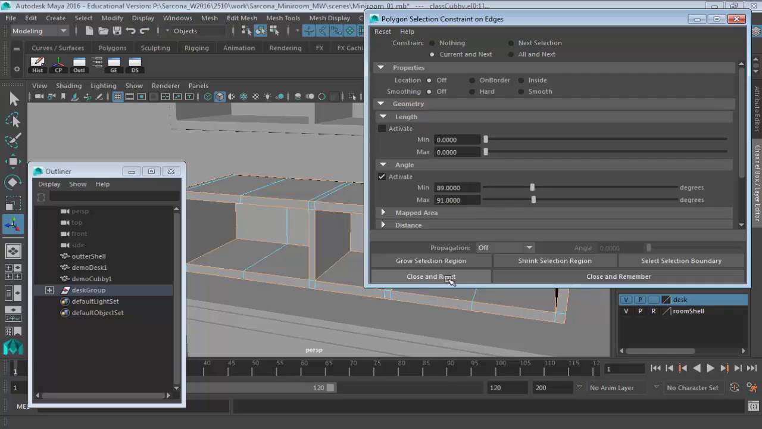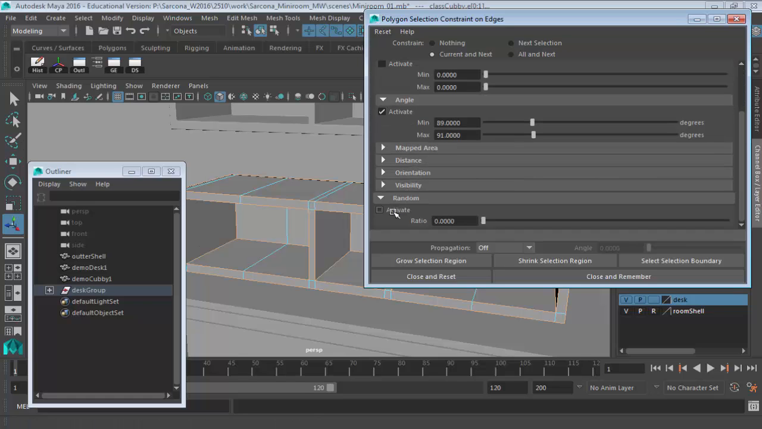This could be, if you hit close and remember, a neat thing to do. There are other ones inside here, like random. I'll use this one if I just want to grab a bunch of random faces and extrude them. So I just marquee a bunch of random faces, extrude them. Marquee again, a bunch of random faces, extrude them. So sometimes I will hit close and remember, but for something like this, we don't need it. Okay, so I just hit close and reset.